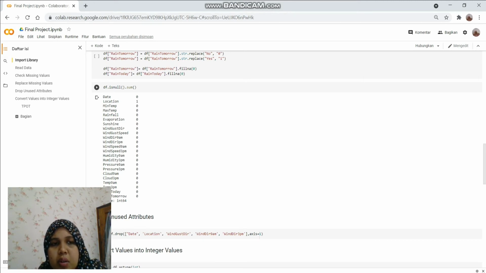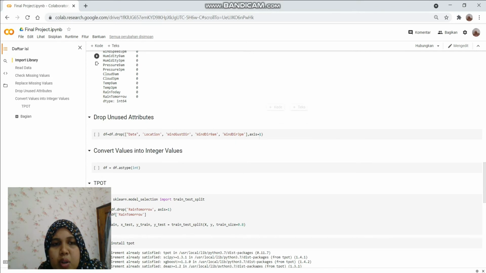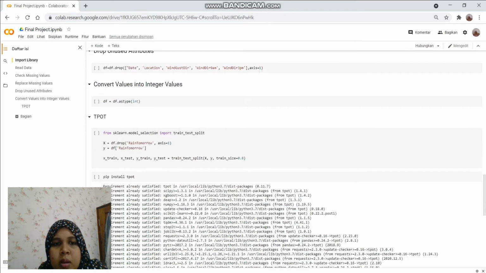The result shows that in the location attribute there is one missing value, but we don't solve it because we drop the location attribute, since we don't use it, like other attributes such as date, wind gust, wind at 9 a.m., and wind at 3 p.m., with axis equal to 1. And then we convert the values into integers. The previous values of the dataset are float, but we convert them into integers to make the process run more smoothly.